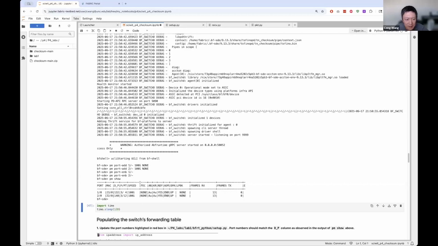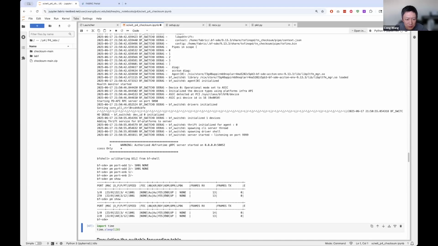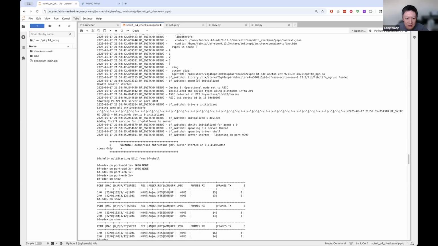And if it's working fine, when we do PM show, we should see this kind of table. It will show us the two ports, port 1 and port 2, and both ports have a speed of 100 gigabits per second. And we see the ports are ready, and the administration ports have been enabled.